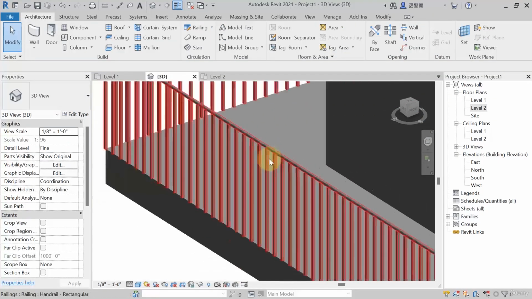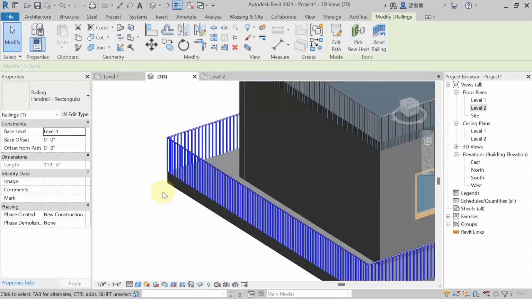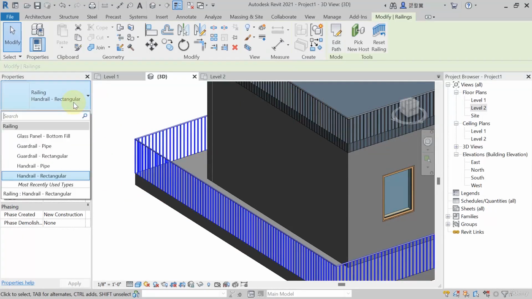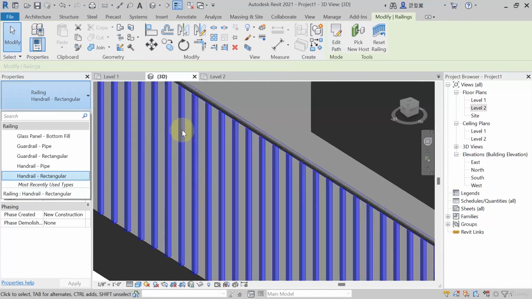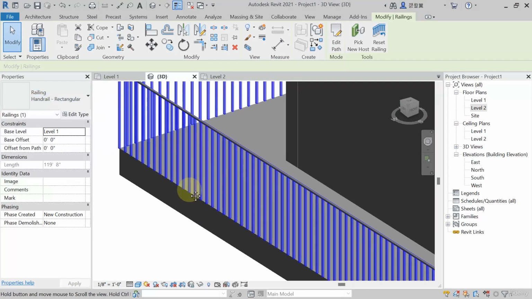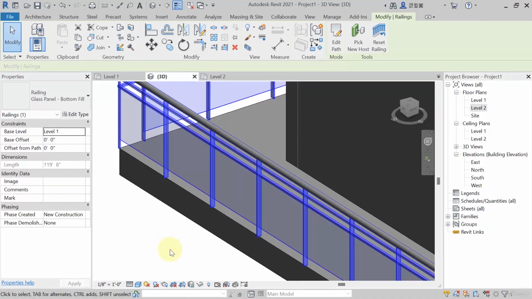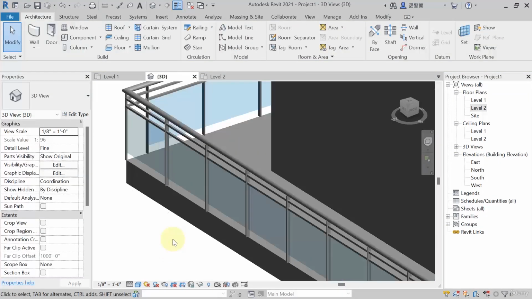You can see, suppose you don't want this, you want to place some other type of railing, because we have a different option in this properties palette. Here you will get the different types of railing. The railing which I have placed is handrail rectangular type. If you want some other type, select that railing and change it to glass panel bottom fill.